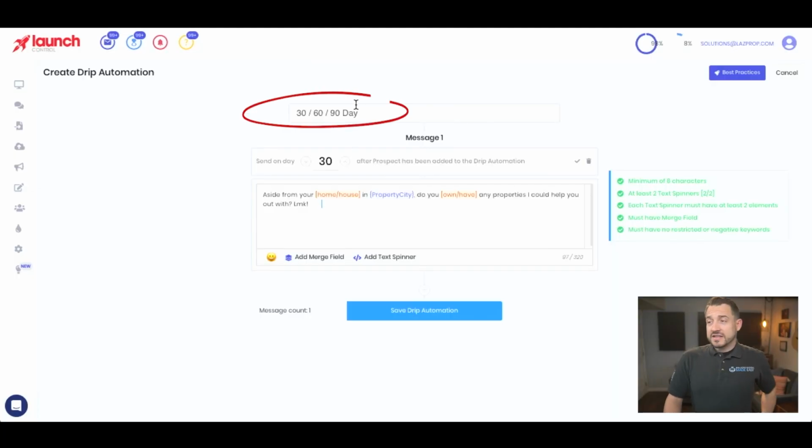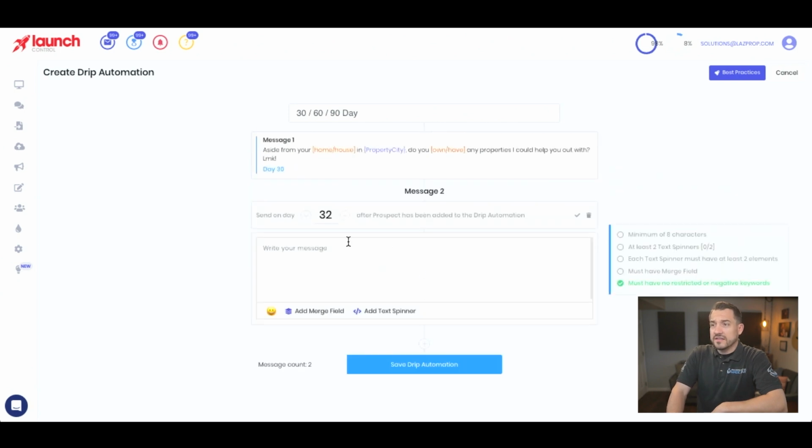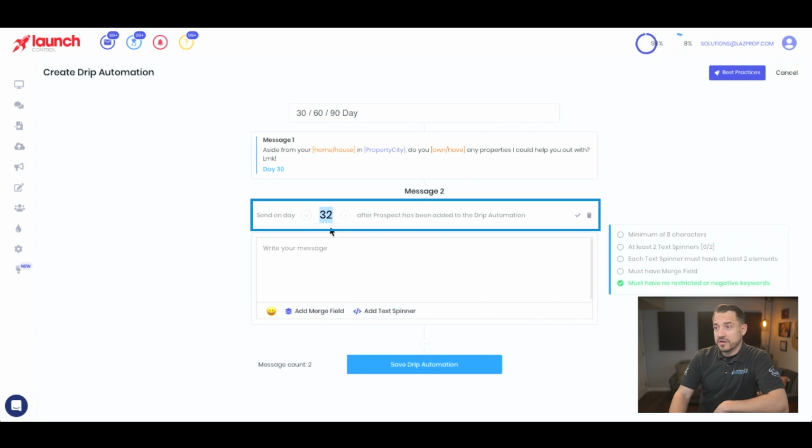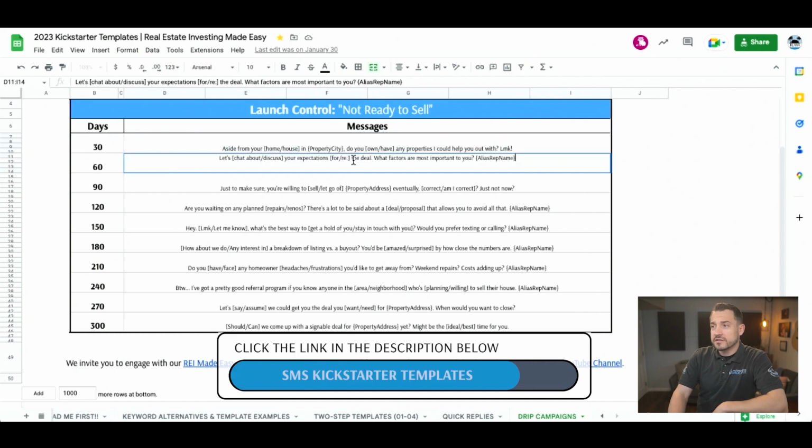So you wanna name this, and I've named it 30, 60, 90 day, and then click this button down here, which is a little plus, and then get to the next one to send on, well, you guessed it, day 60, because it's the 30, 60, 90, so you need to press this about 30 more times to get up to day 60. And then once you do, so on and so forth, you'll copy and paste the Kickstart templates that you can find linked in the description below.